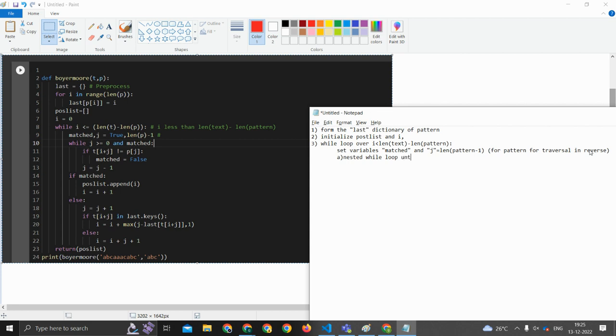Nested while loop until j is greater than or equal to 0 and match is true. So the while loop is over. What do we do next? We just compare the last character of the pattern with the I plus j of the text.